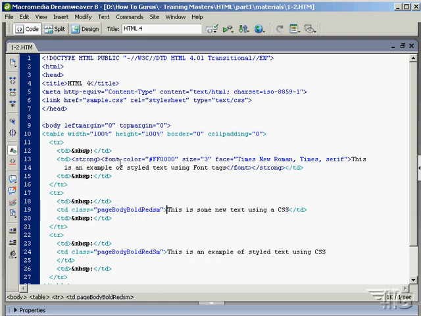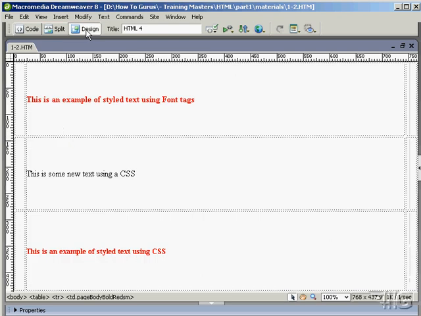Let's take a look at the page. Go over here to our design view. You can see here, this is text that was styled using your standard HTML font tags. And we'll be discussing how to do that in a later discussion. These two sections are styled using CSS. Here we go, CSS and CSS. Notice that these have different stylings.